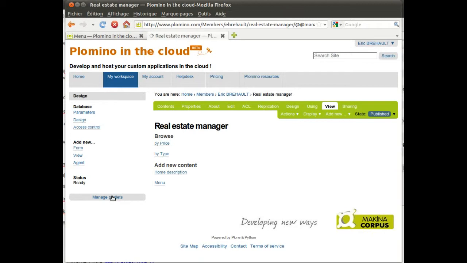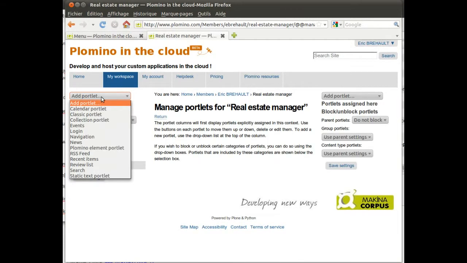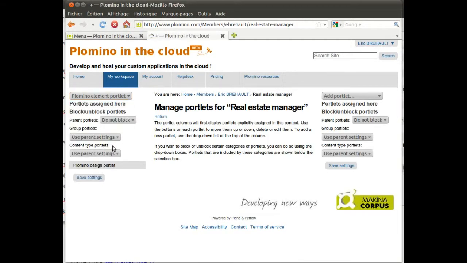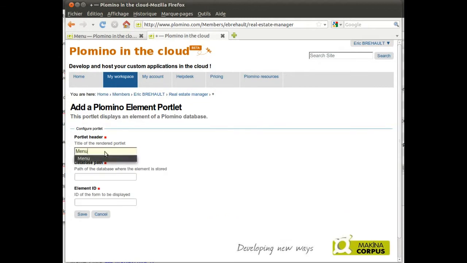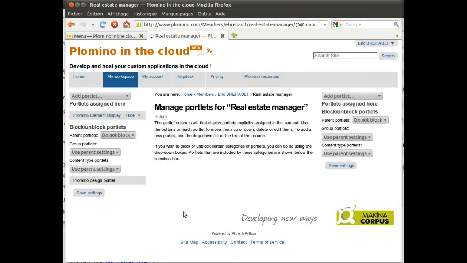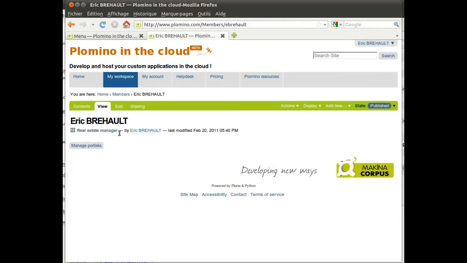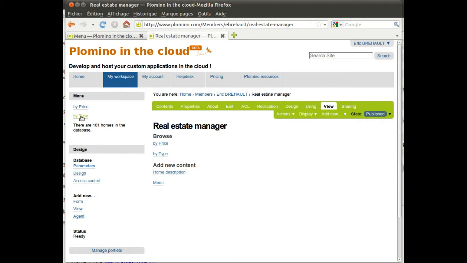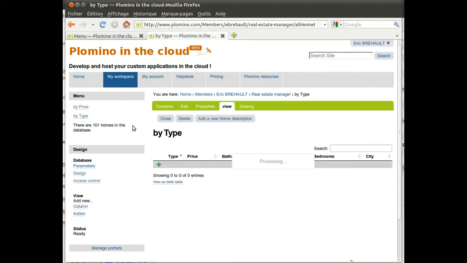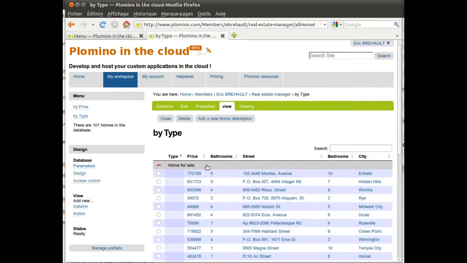Now we're going to turn this page form into a portlet. This means it will be displayed on a side column in the site. So we create a portlet, provide the path to the database, and indicate the element we want to insert. Okay. So let's go back to the database. Here we go. We have a new block in the left side which provides the menu.